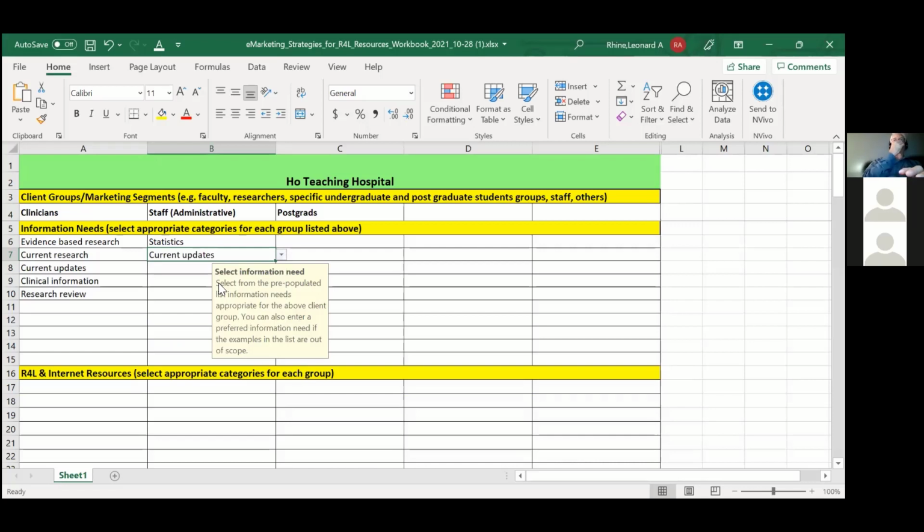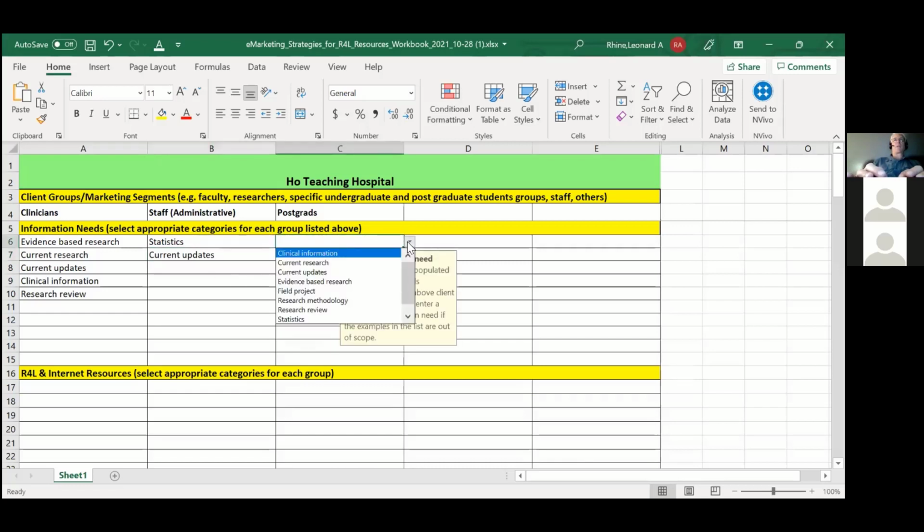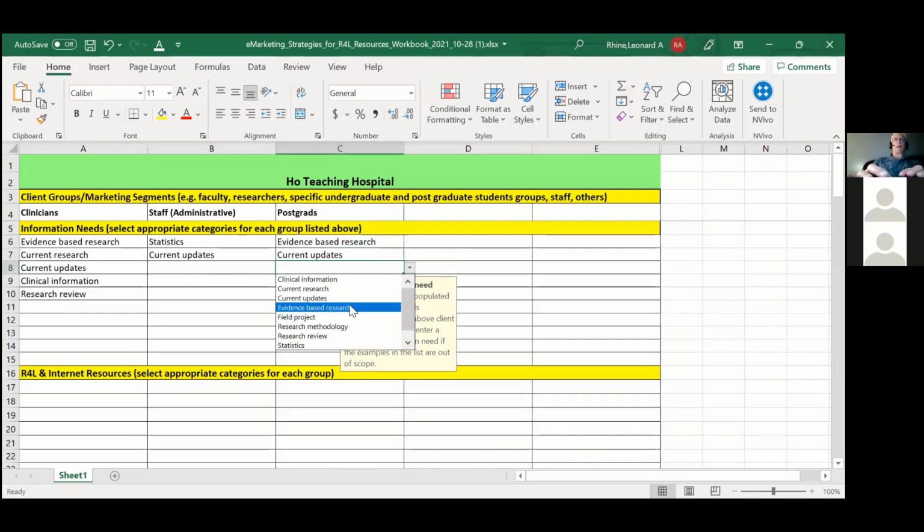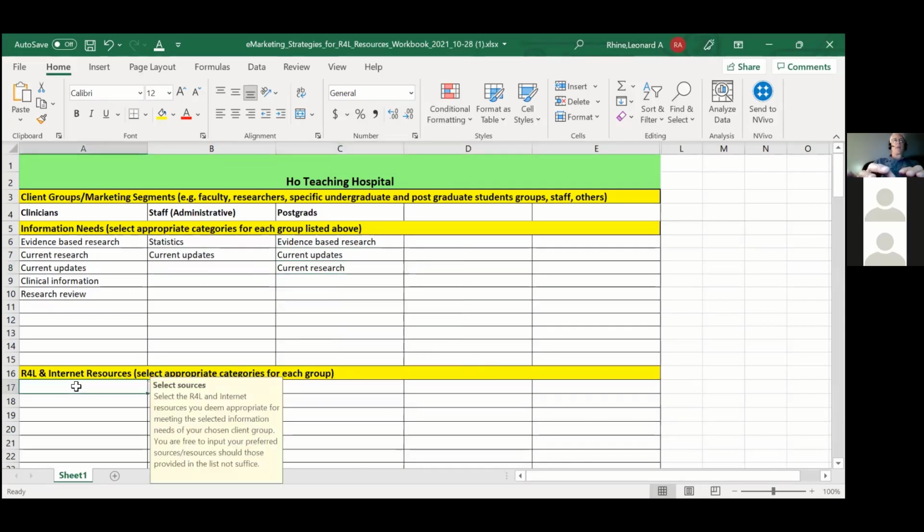Now, postgraduates. This means residents, okay? To me, this means residents. They would need, for sure, evidence-based practice. Then we go down. Okay, so everybody gets the idea of how to do this. Current updates. They would need current research. Oh, it's going to be in the same box. Current research. Okay, so we get the idea here. Now, we go down here.